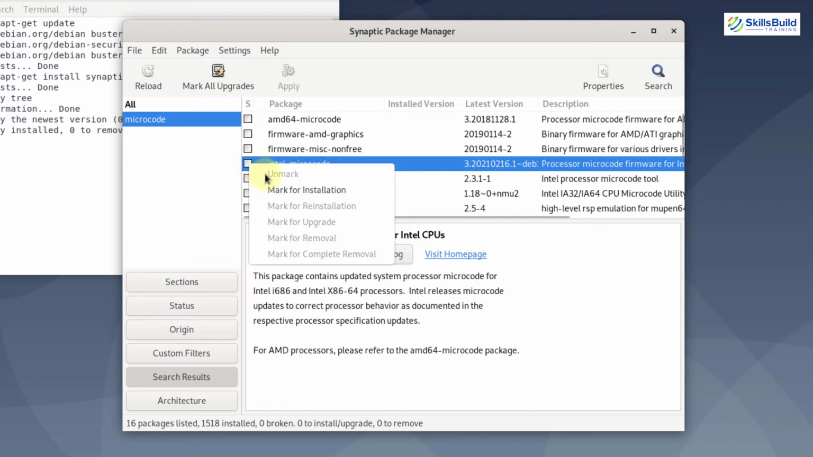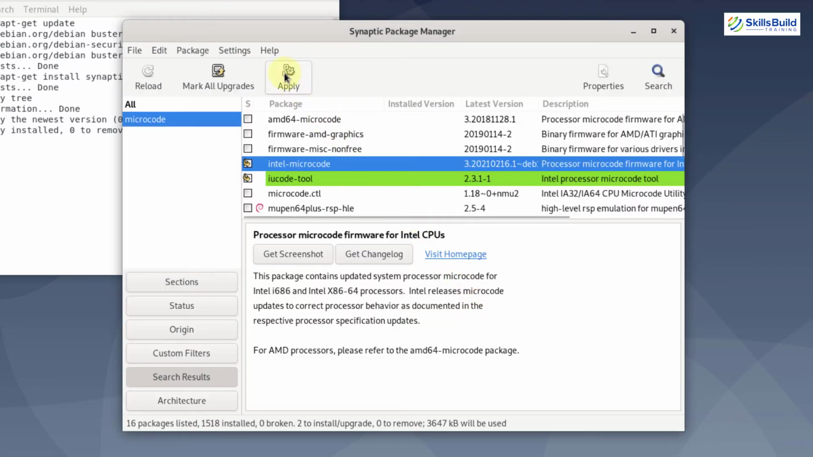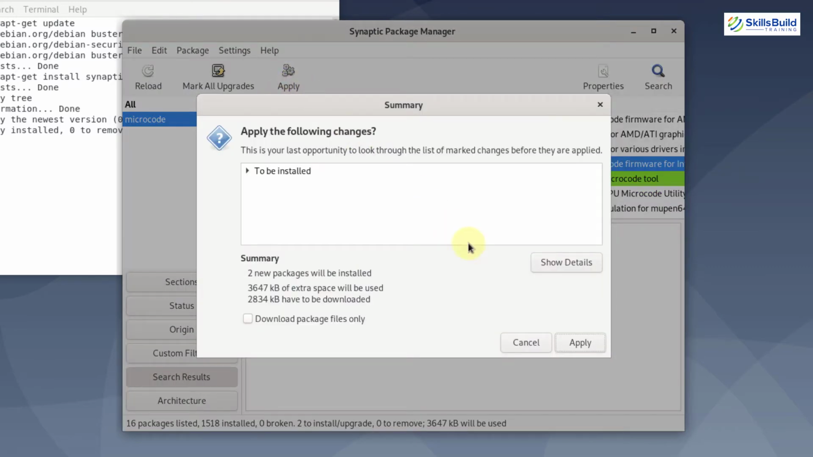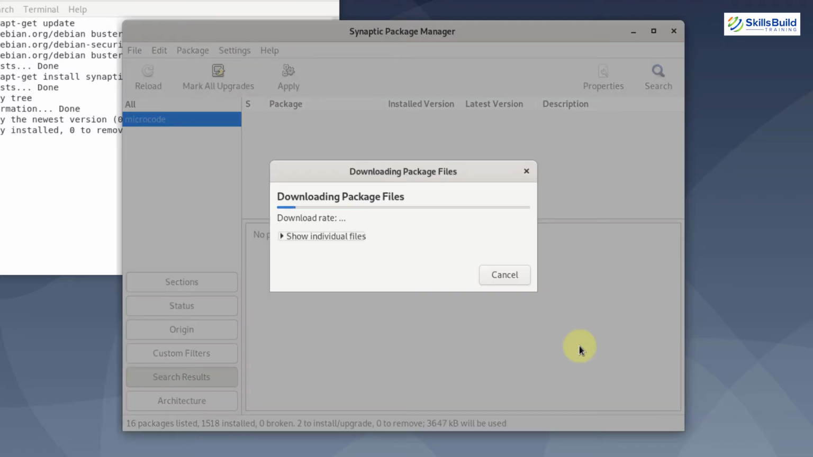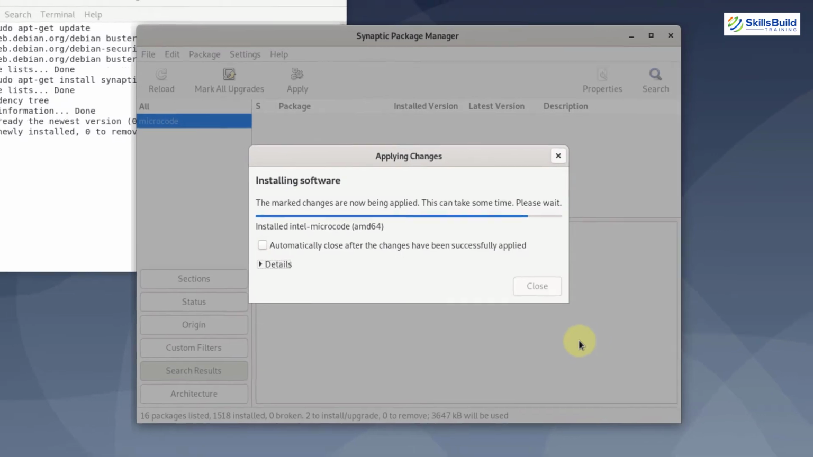Now click on this box and click on this which says mark for installation. So just click on mark and now click on apply, and microcode is ready to be installed into our system. Now it is downloading package files, and after that it will install microcode into our Debian 10.9. So after downloading, now it is installing microcode into our system. It will take a little bit of time.